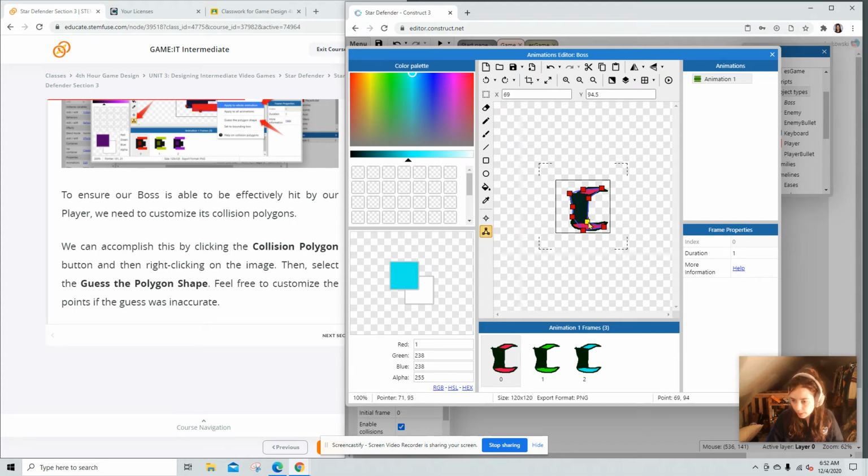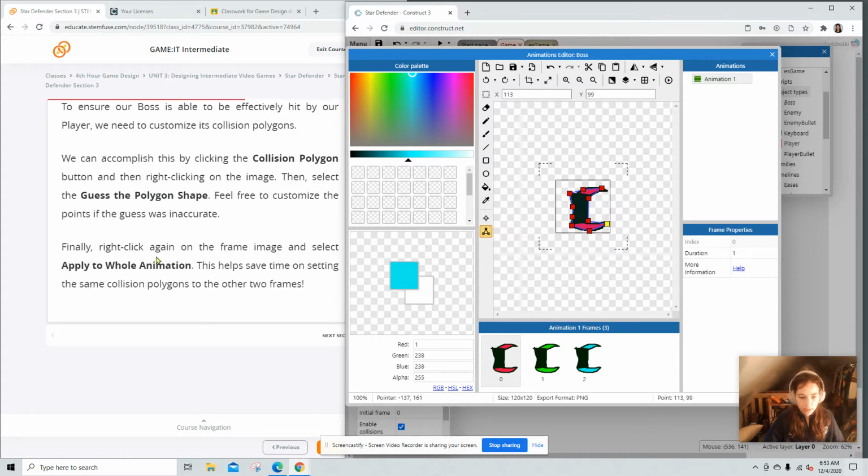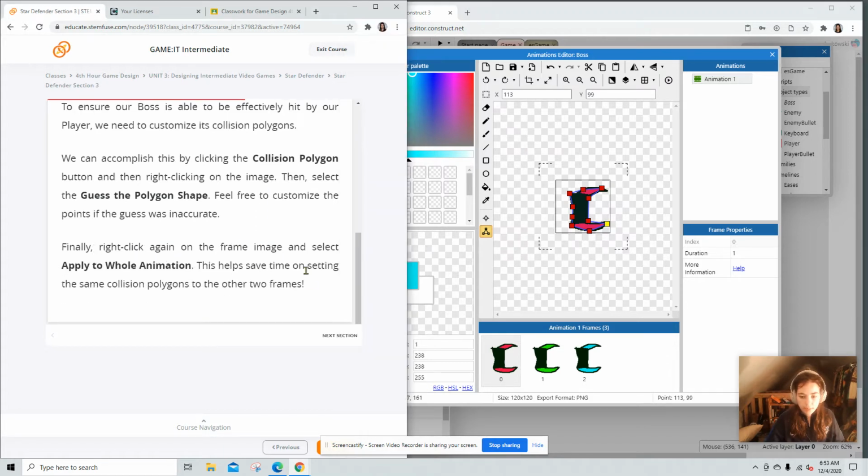If you double click on one of the squares, it will create a new square. So it might not be perfect, but it's looking pretty good. And now, finally, right-click again on the image frame and select Apply to the whole animation.